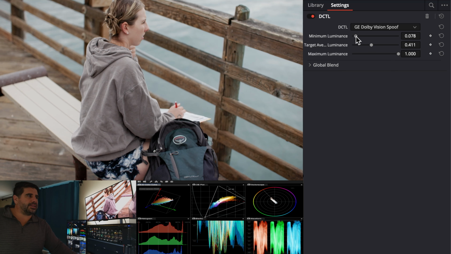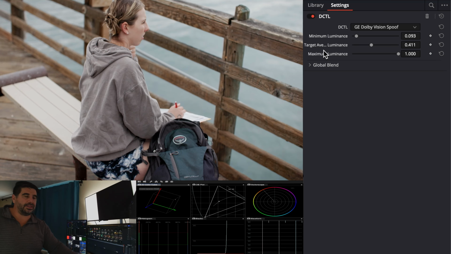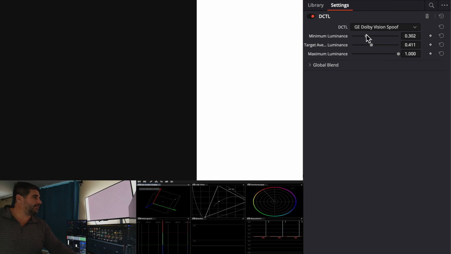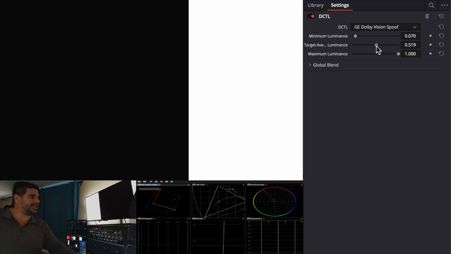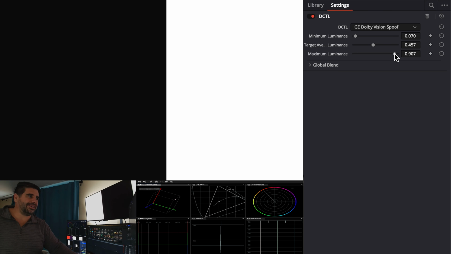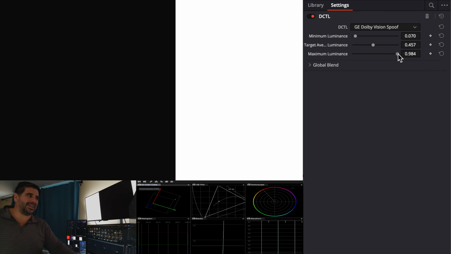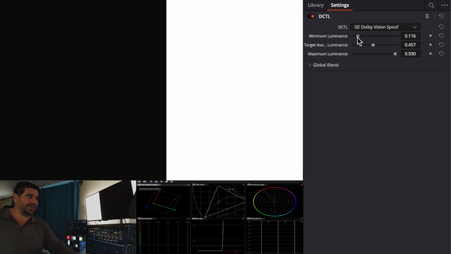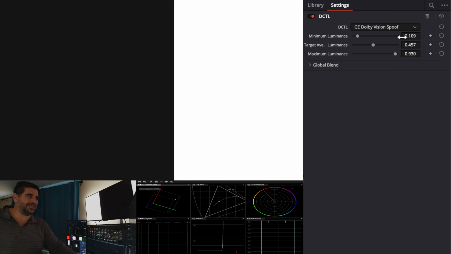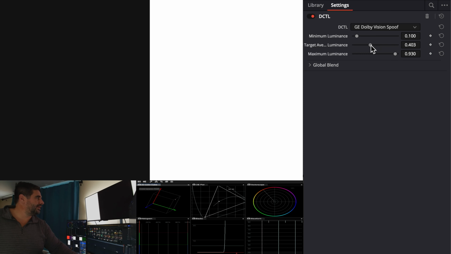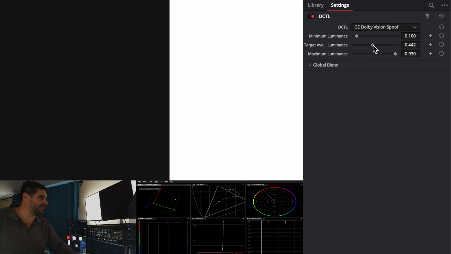And what we can do is set these values. We'll turn it on and you can see what it's doing. So it's setting a minimum value, and it's setting an average luminance value, and it's setting a maximum luminance value. And you can see it's just a black and white cookie, however you want to cut it. So if we set our max to 930, our min to, say, 100.1, and our target average somewhere, bloop, bloop, bloop.